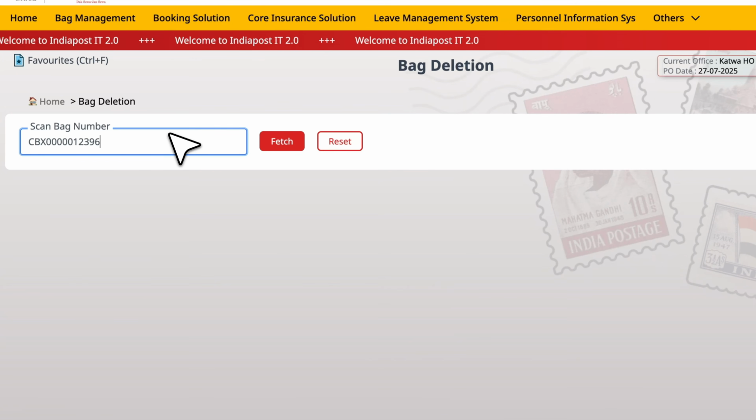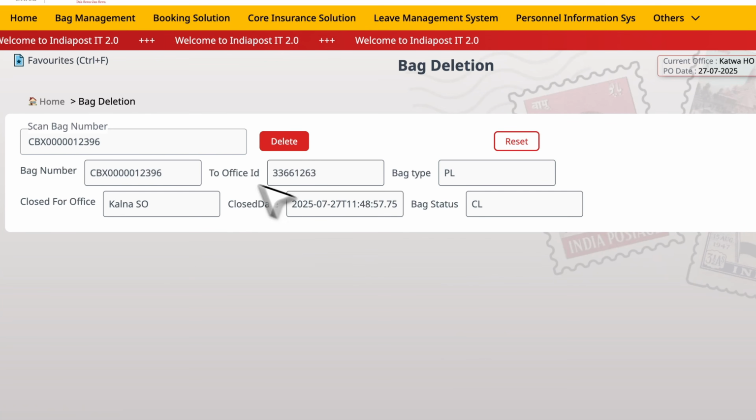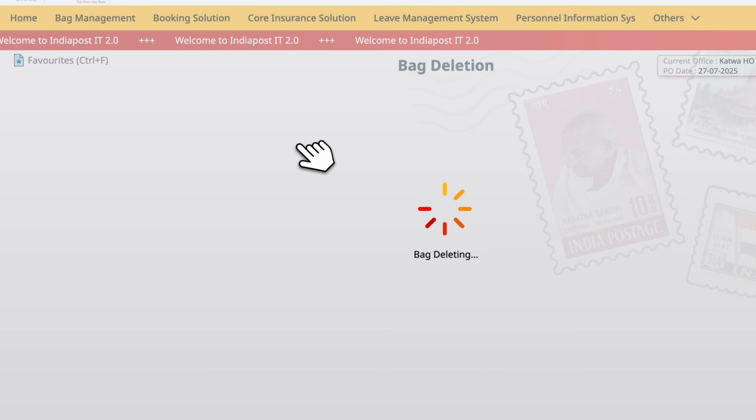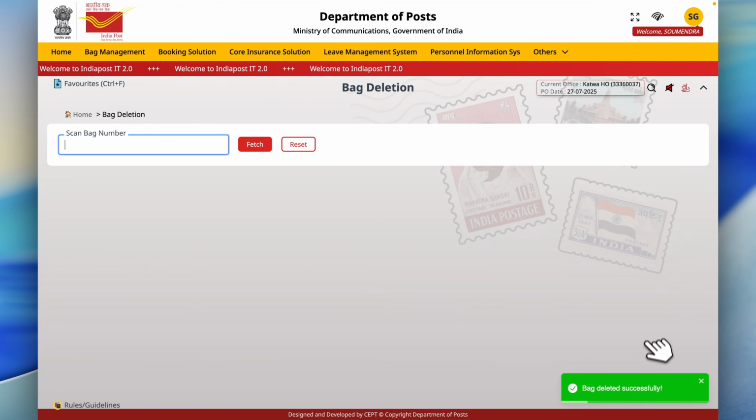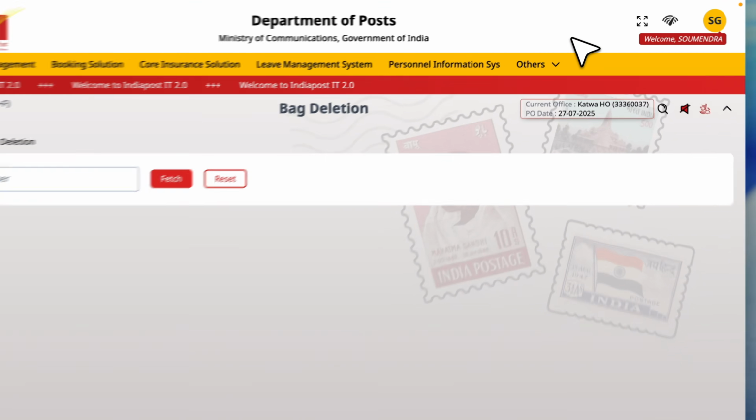Here we'll scan the bag. Now we'll click on fetch. The bag can be viewed here. I will click on delete. Bag deleted successfully. Now we'll again go to the bag close operation.